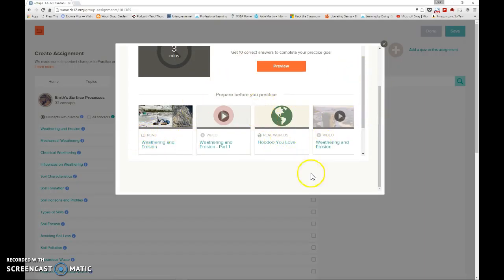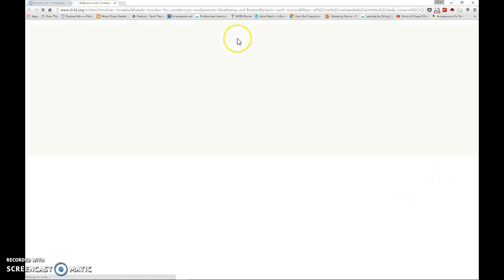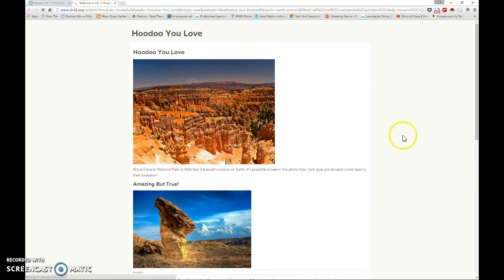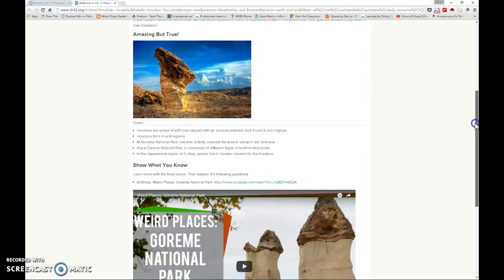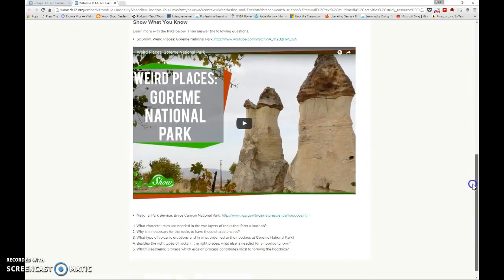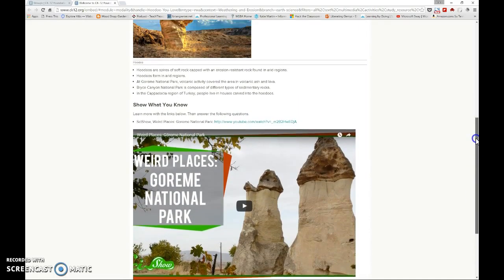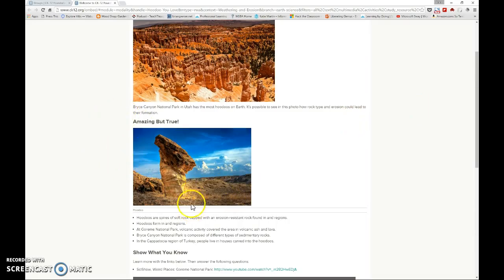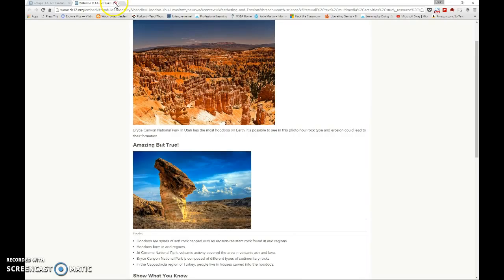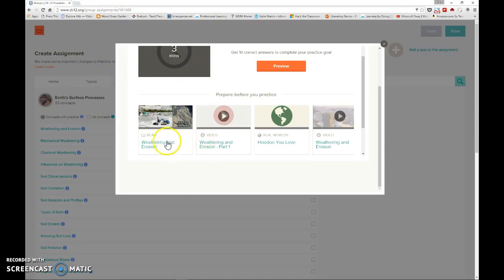And I can get into any of these. So let's say I wanted to take a look at the real-world problem. I could click on that, wait for it to open up in my next window, and I can see a little bit more about the hoodoos and how they were created. Maybe some of our students have visited the Gila Wilderness and seen these different rock formations up there in the Gila. I'm going to go ahead and close that. So you can get into those and preview those.